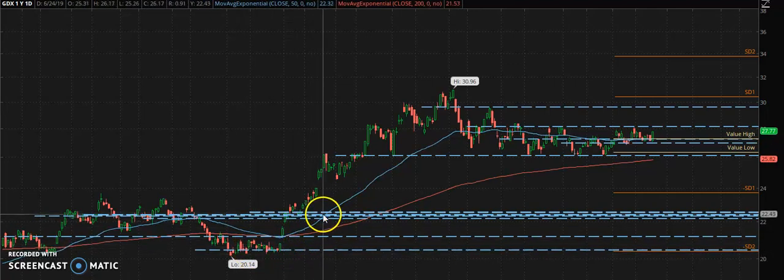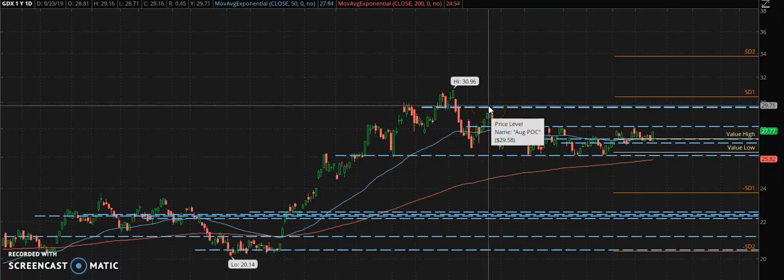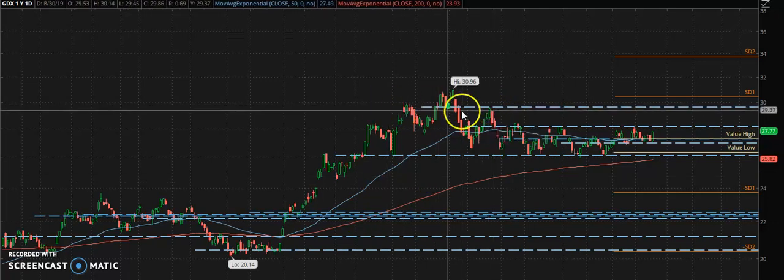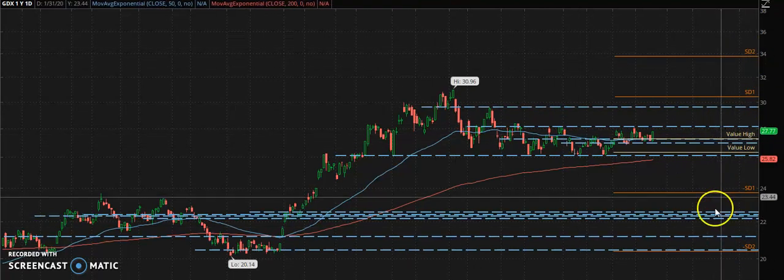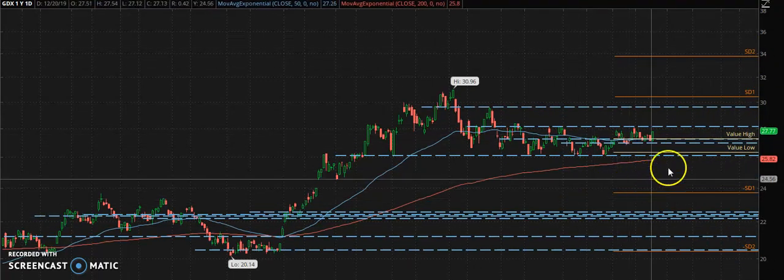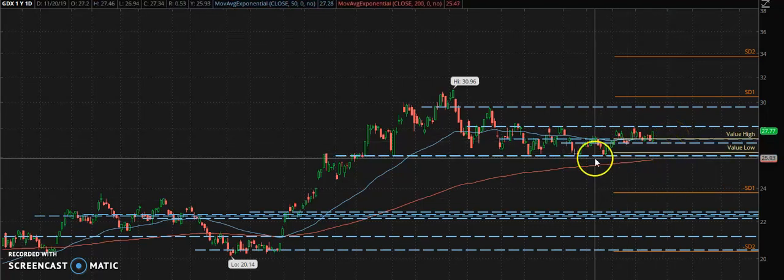All of these dashed light blue lines are monthly POCs. If I hover over one, you can see that that was the August POC at this level. On the right, you'll see standard deviation levels, which I'll talk about in the next video. And you can also see here, I've got value high and value low for the current month.